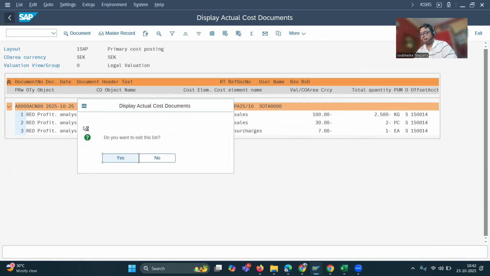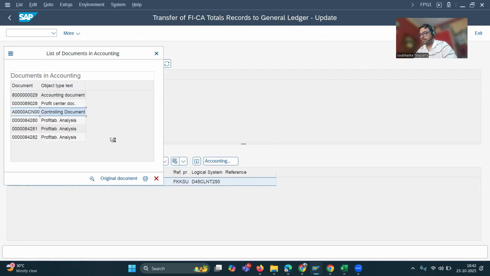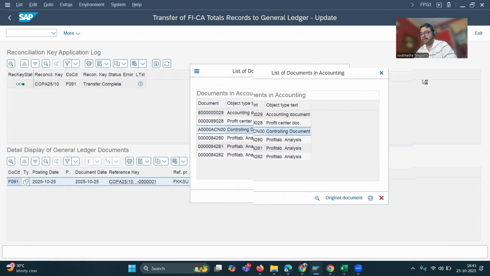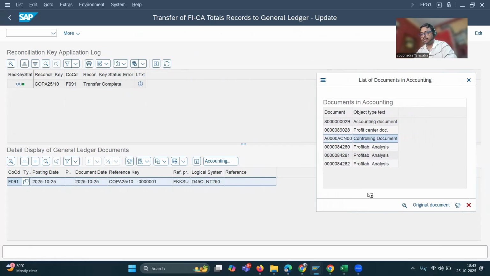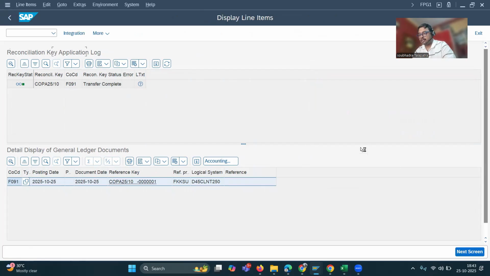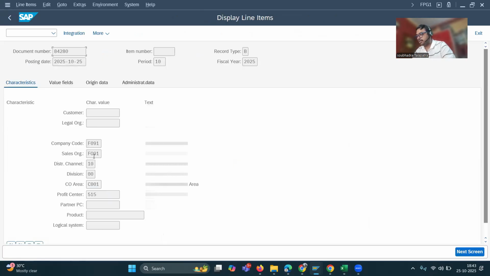Now I go back. Now comes the COPA, 3 profitability analysis documents generated. That means with this transaction, I'm going to book 3 revenues: one for product, one for add-on, and one for surcharge. So first document, here we see the company code, sales organization, distribution channel. These are all characteristics. Remember, based on characteristics, we will form the report.